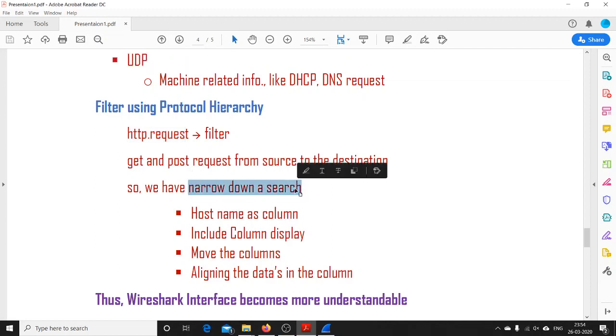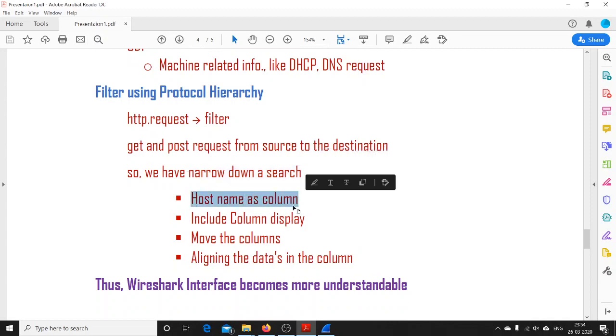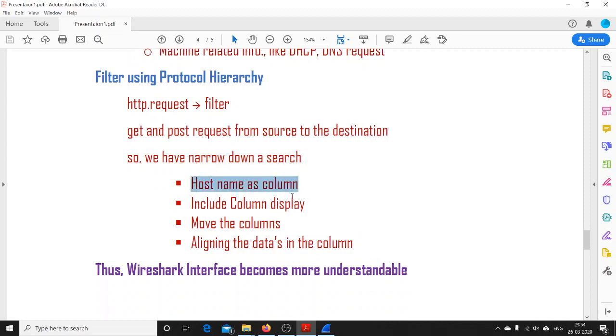Finally, we have narrowed down a search. Host name as a column: oh, we have not yet seen the host name as a column. We have included a column in the display, moved the columns, and aligned the data in the columns. So we have seen everything to make Wireshark more enhanced and more understandable. The only thing we have not yet seen is host name as a column. We have to include another column that will include the host name also.